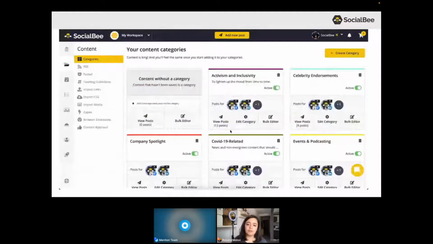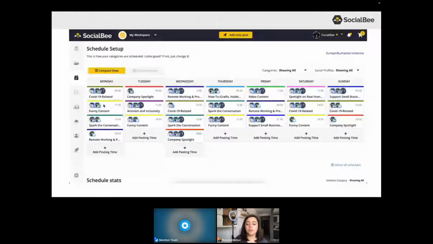So in each category you have posts, and then on each day of the week and weekend, you have different categories. For example, funny content on Monday at 11, and then we have something at 8 about remote working. Once again, on Thursday, let's say, I have the Spark the Conversation category. And what such social media management tools do is they take content from your categories and they share it.